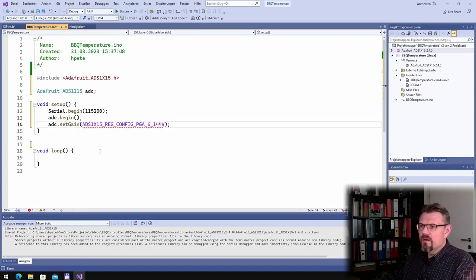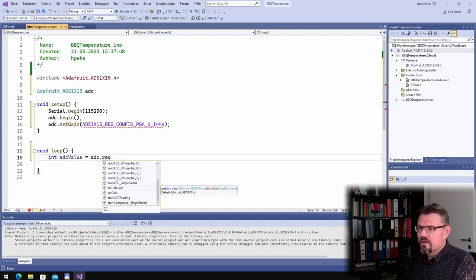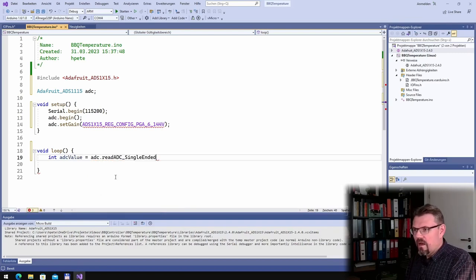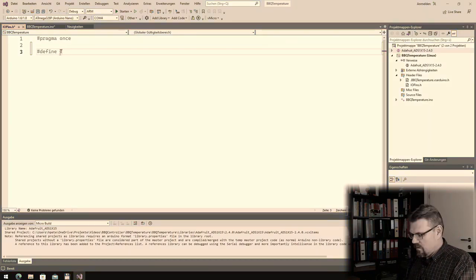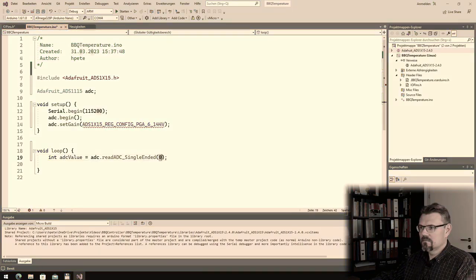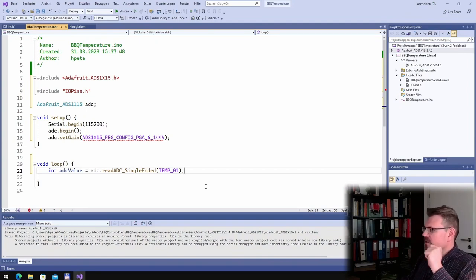Okay, and down here we only had an integer ADC value. And this is ADC.read ADC single ended, and I adjusted this. I could write in IO pins, define temp 1 equals 0. Now I have finally something. Include IO pins.h. All right, so I have this now.